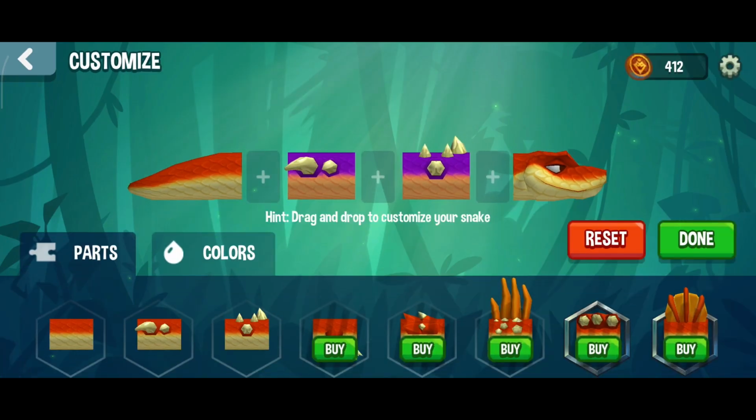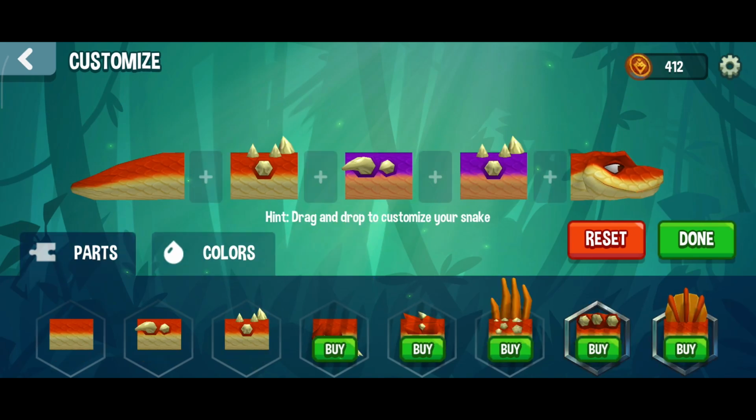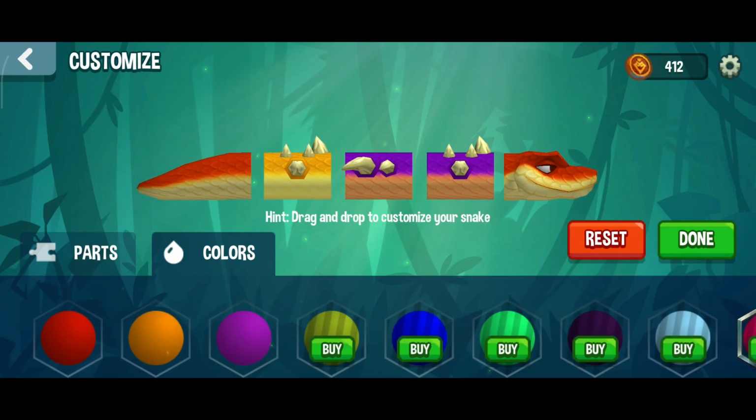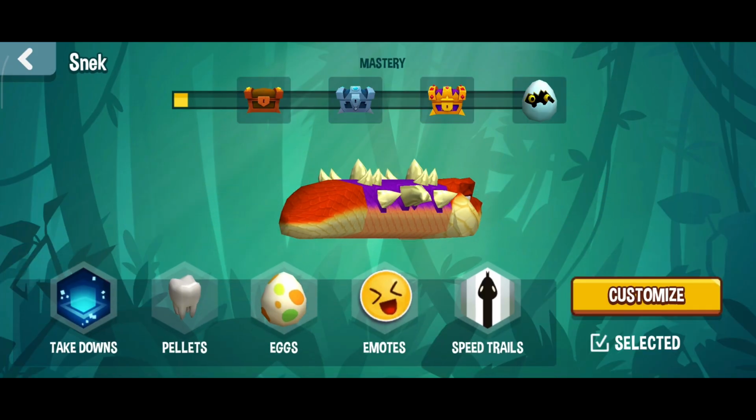So this is the place where you can add different colors and skins to the snake. So here simply tap and drop onto it, and here you can even customize the colors. So it's up to you and the way you want to customize. At last, tap on done and you're all set to go.